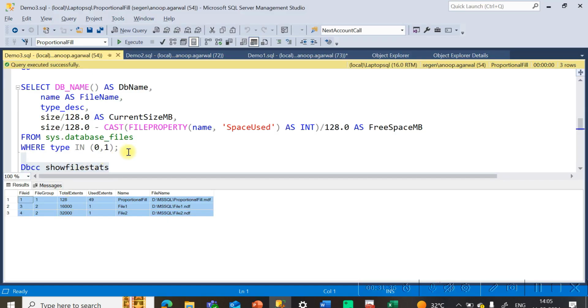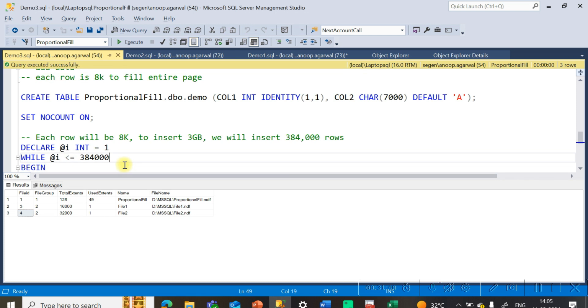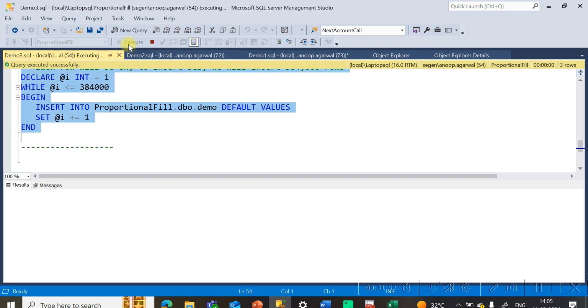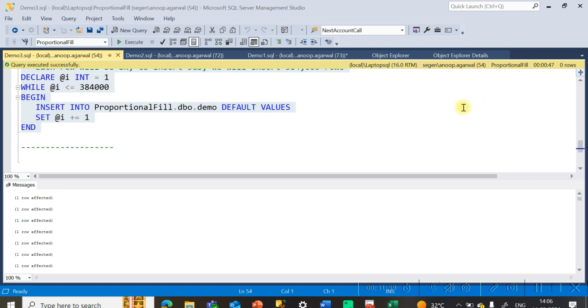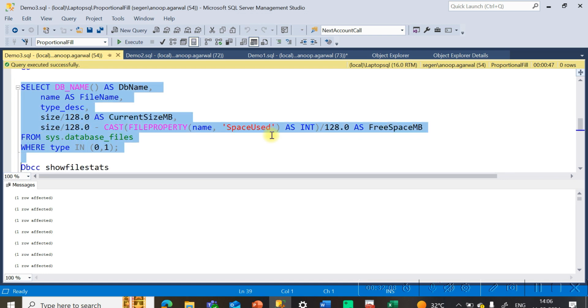Now each row is 8K and we'll insert 3 GB of data, so we'll insert 384,000 rows. Let me run that command. That will be 3 GB of data. It takes around 35 seconds. Yeah, it took around 47 seconds, I was wrong, it took a little longer. So it's done. Now let's go back and look at the sizes.